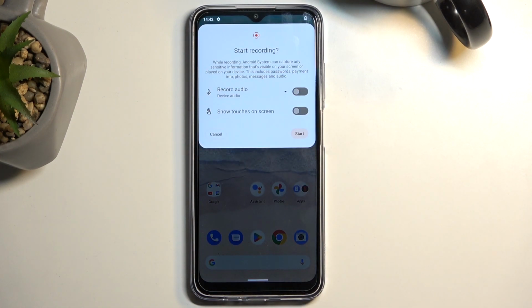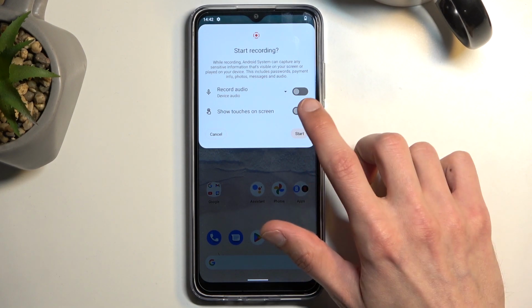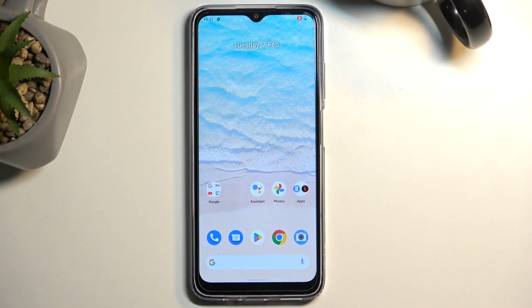So record audio, we have device, microphone, or obviously if it's off then nothing, and also show touches on the screen, which will imitate your finger pressing the display on the recording. I will enable it just so you can see how that looks like. From here we can select start.